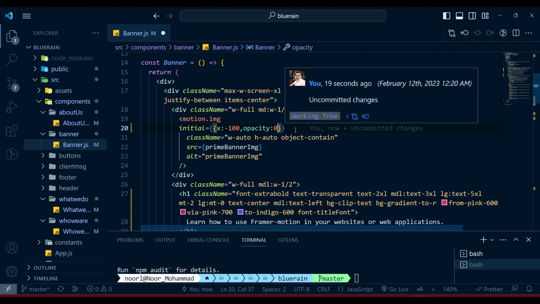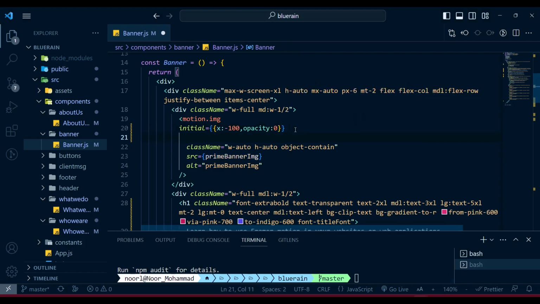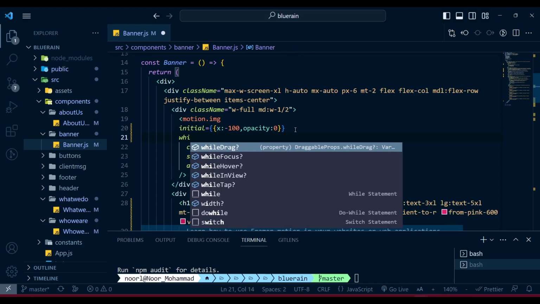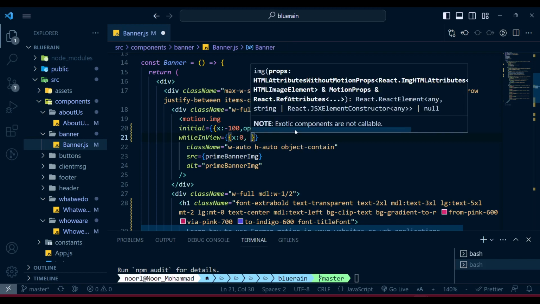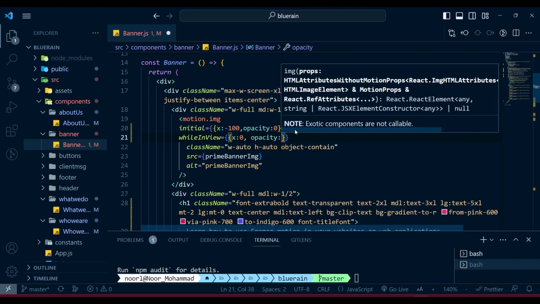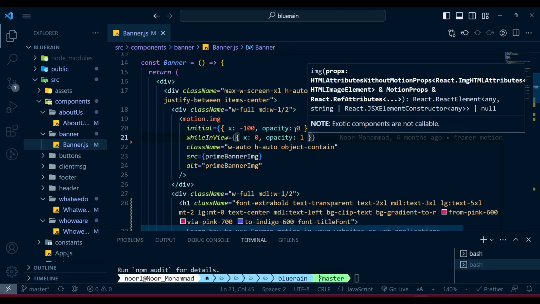So opacity is 0. And now what I want to do, well, in view, like whenever it's in view, you can also give it in animate, it will work just fine, but I will use while in view. So let's go. While it's inside the view, I want x equal to 0, and the opacity will be 1. It should be seen there, right?